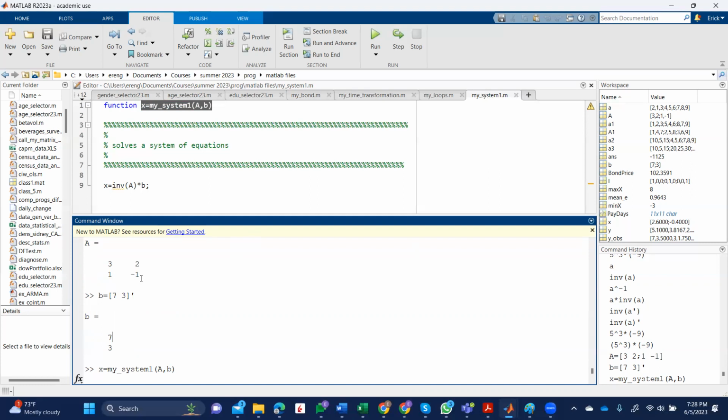Correct? It was 3x plus 2y equals 7, and x minus y equals 3. Make sense? Yes, I got it now. Perfect.